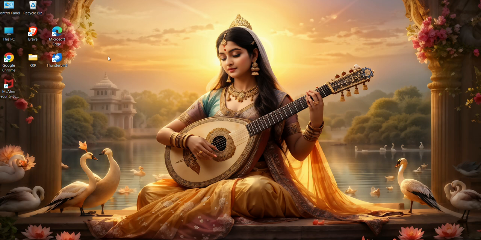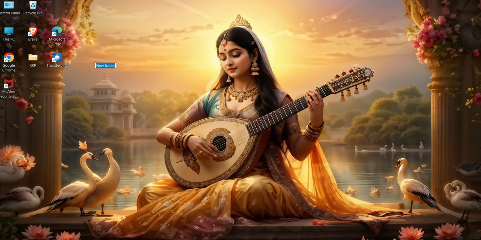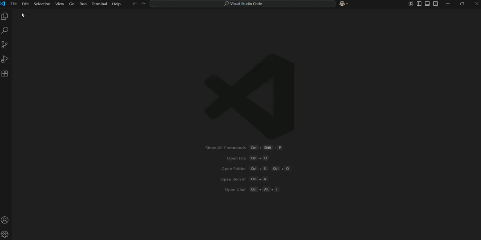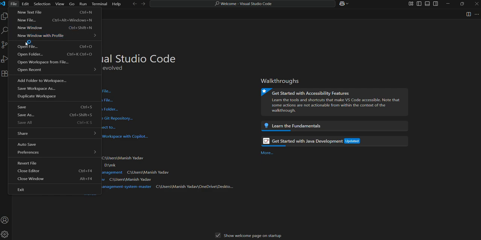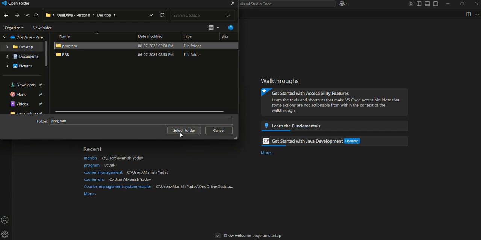First of all, we create a folder so we can store the file in that. So I am creating that. The file name is program. Now open the VS Code. Just open the folder, go to the desktop, select that program folder, just open.